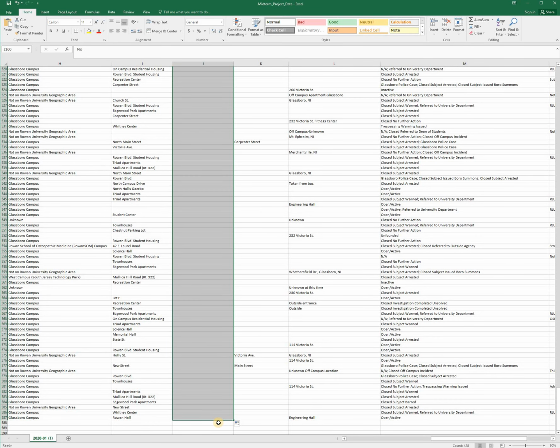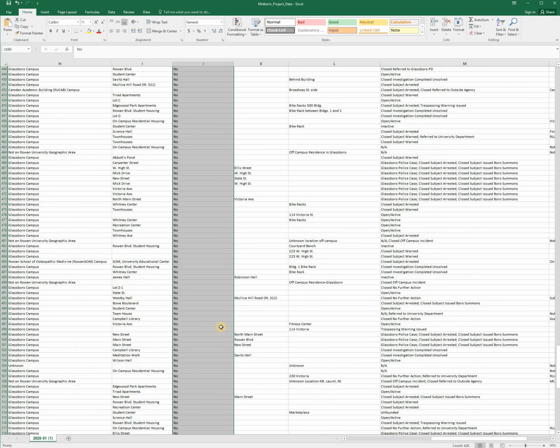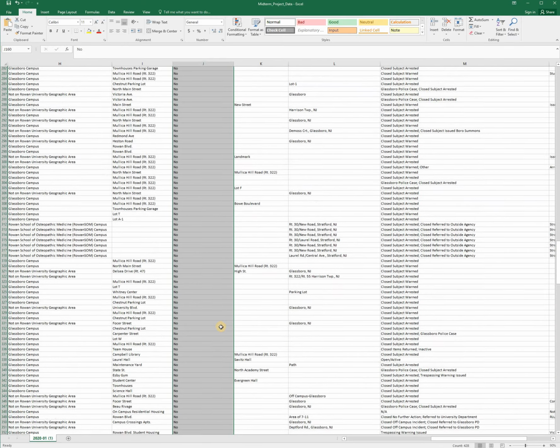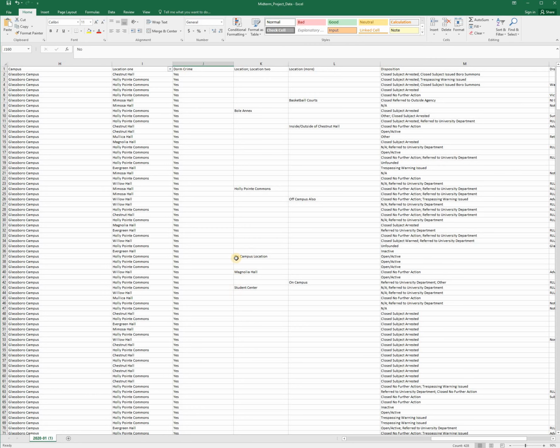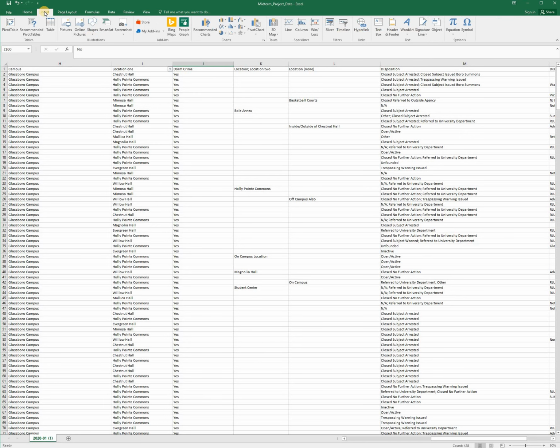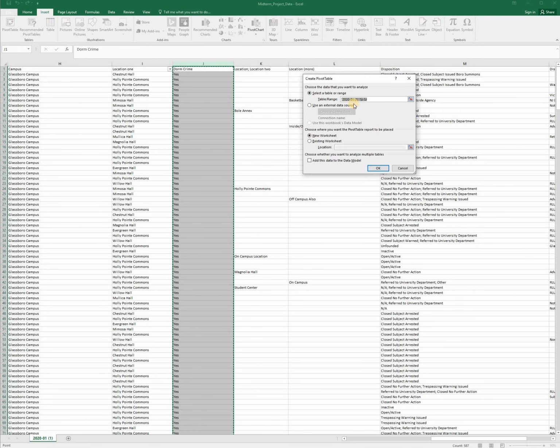Alright, so now we have a variable that says yes if the incident occurred at a dorm and no if it did not. And so what we can do now is create that pie chart that I asked you for in the workbook. And we can do that with our pivot tables that we learned in exercise 6. So what we'll do is go ahead and click insert, and actually what I'm going to first do is select this whole column, and then I'll select pivot table.